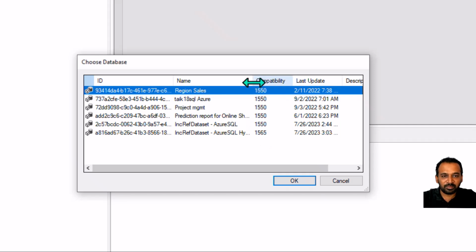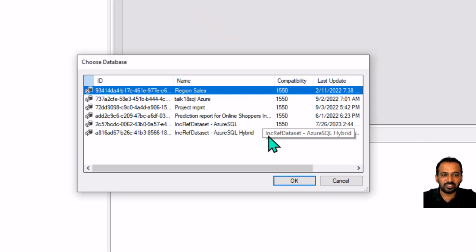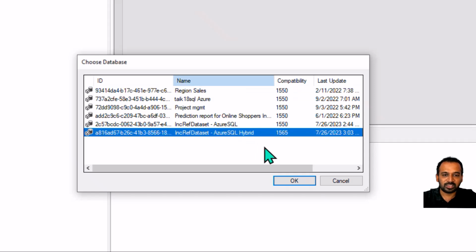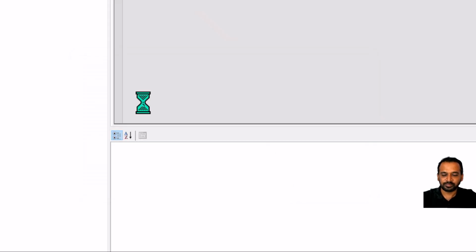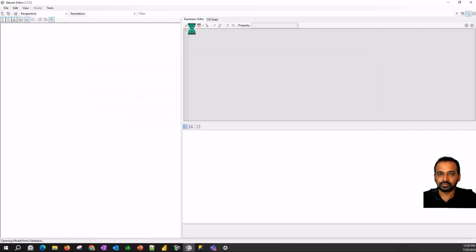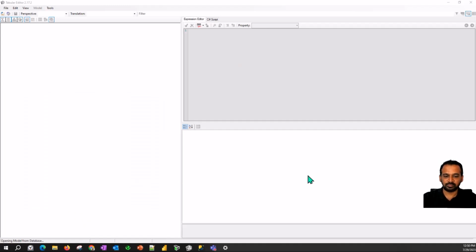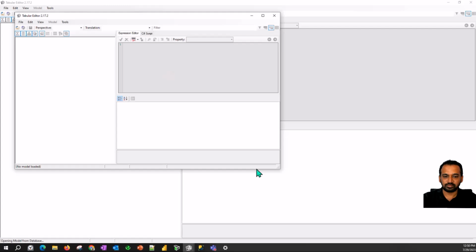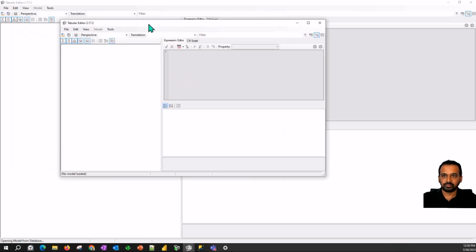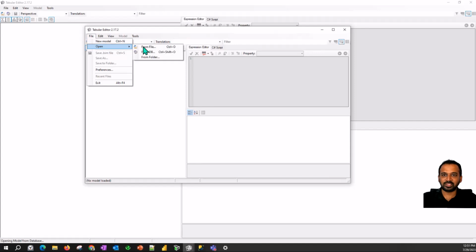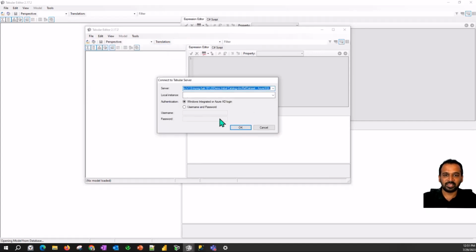Basically, the hybrid table is a new feature, right? So the hybrid table has compatibility 1565, and 1550 is for the regular incremental refresh table. So I will select both of them basically. We'll select first of all the regular one, click on OK. Meanwhile, I will open another Tabular Editor, and let's connect again to the same here so that we'll connect to the other one.